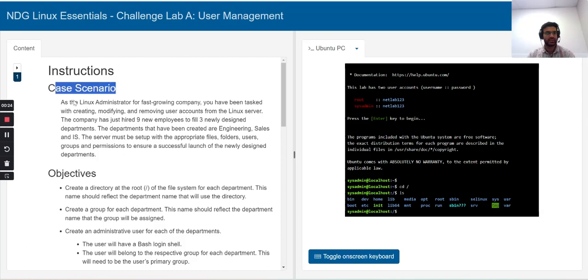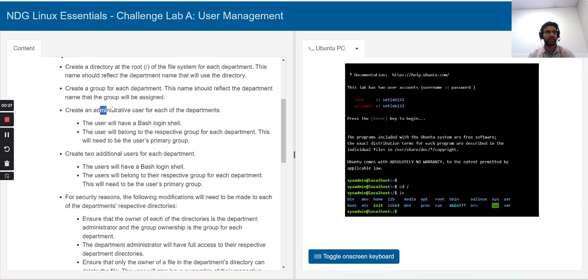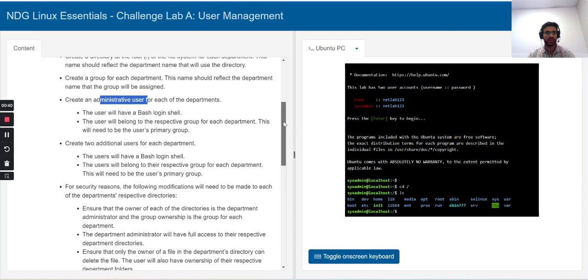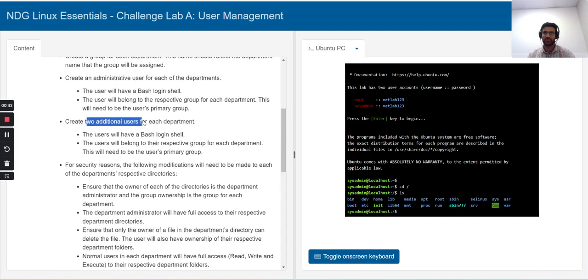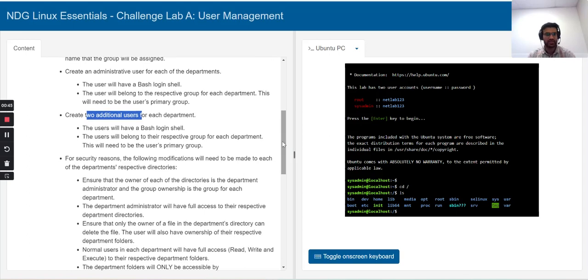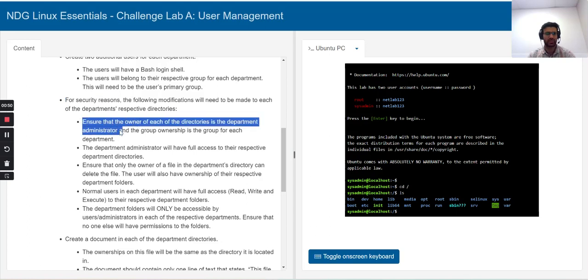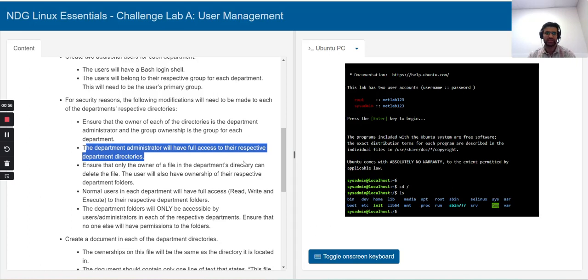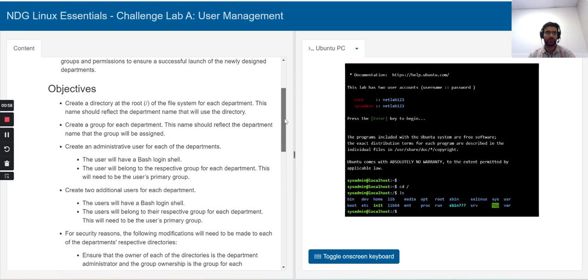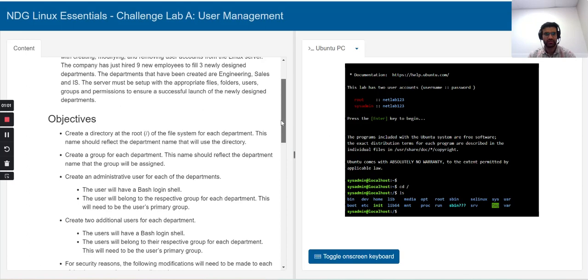So the case scenario here is, as a Linux administrator, we are going to create three root directories named engineering, sales, and IS. Basically, we have to then create an administrator user for each directory and then two additional users within that directory. And these are the security reasons, and this is a set of recommendations that we have to follow to successfully complete this activity. So let's start with the first case scenario.